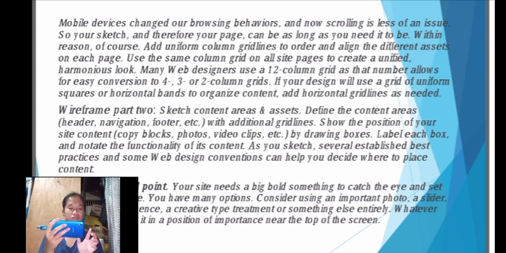So, in part 2 of the wireframe, sketch the content and areas. Define the content areas, header, navigation, footer, and additional grid lines. Show the position of your content: copy blocks, photos, video clips, etc. By drawing boxes, label each box and notate the functionality of its content.